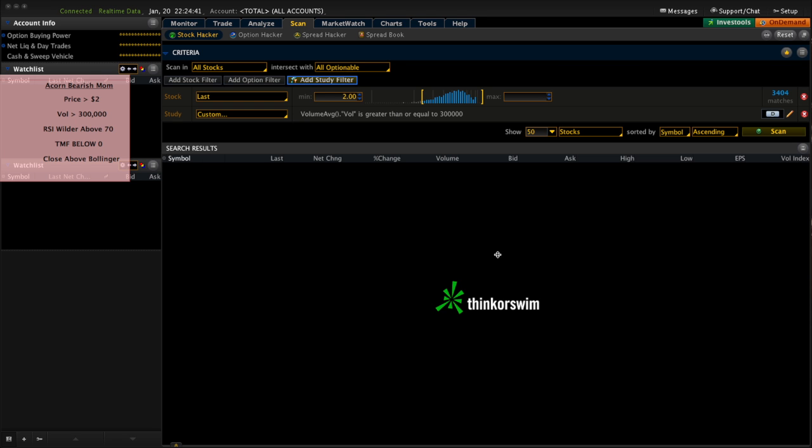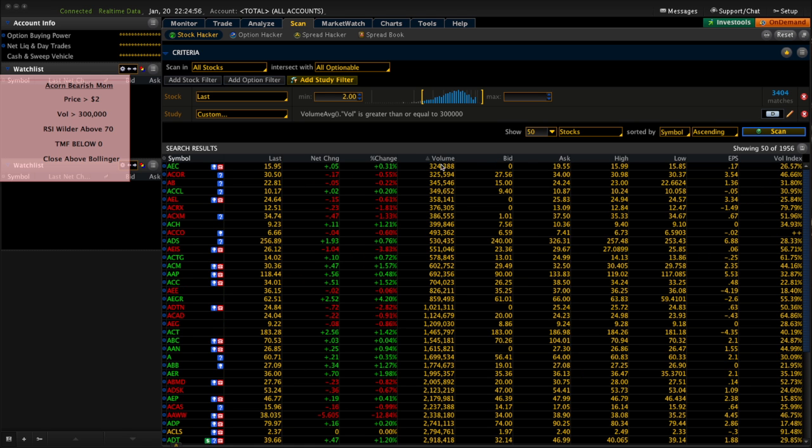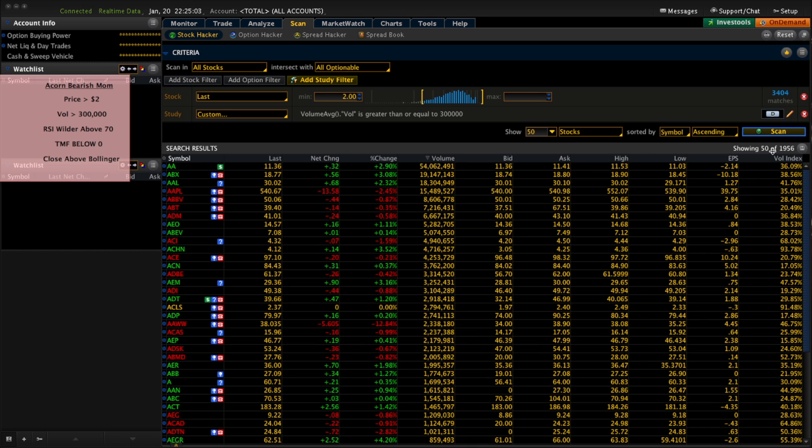Click OK. Now, every time I add something, I always run the scan, because then you know if you have messed something up. Nothing's worse than putting in like 8 different criteria and getting an error and not knowing which one. All right, so our volume over 300,000 seems to be working. That gives us 1,956 results. So let's get that down.